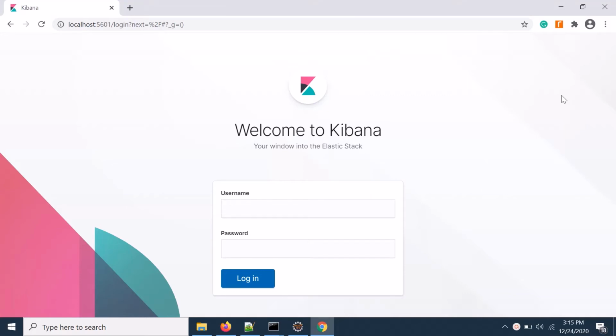Welcome back to the topic microservices and centralized logging. Today we'll show you how to create username and roles in Kibana.